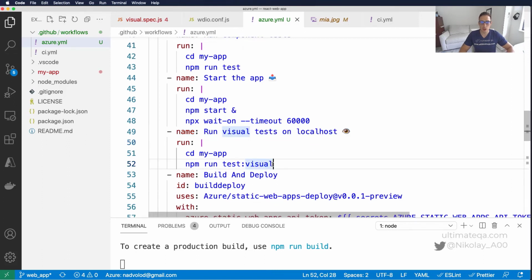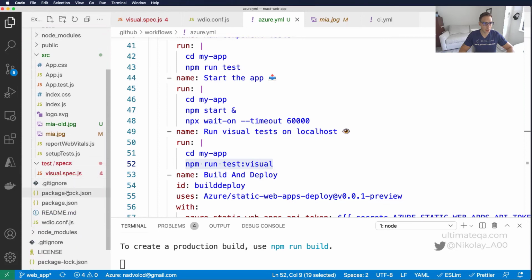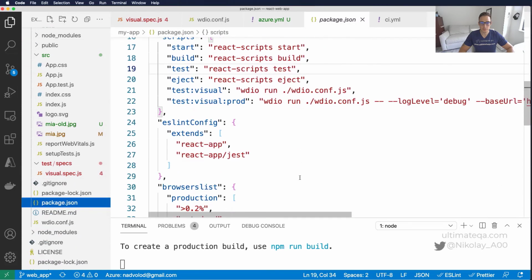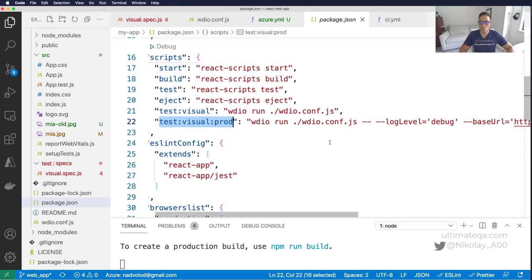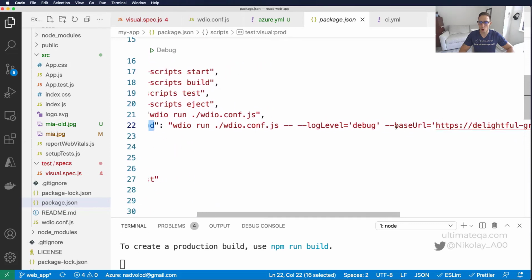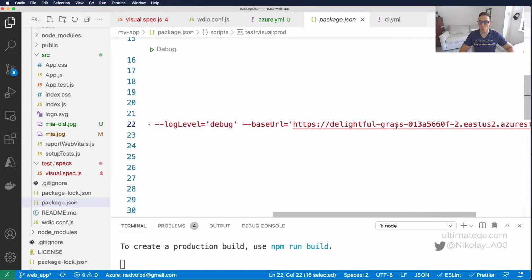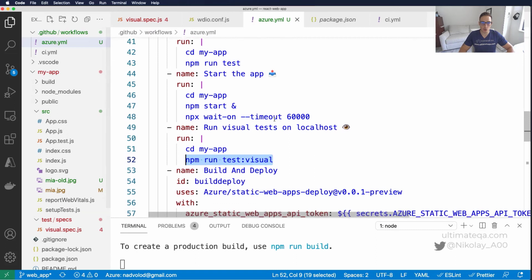You can see we are running npm run test visual, which if we look at it here, points to this config. Then we're also going to have test visual prod, which is going to run the same config. It's going to have a higher debug log level, and it's also going to point at a base URL. So let's continue here in our Azure YAML.